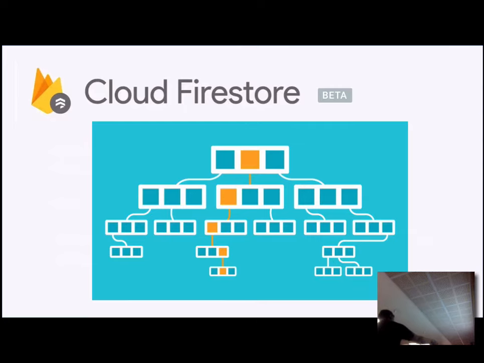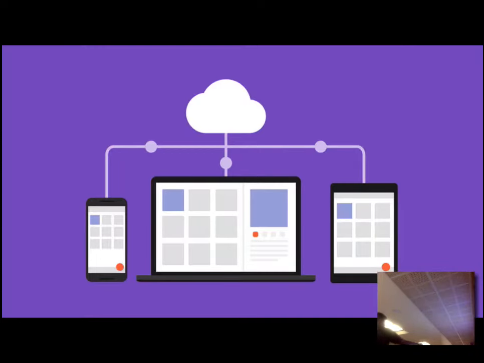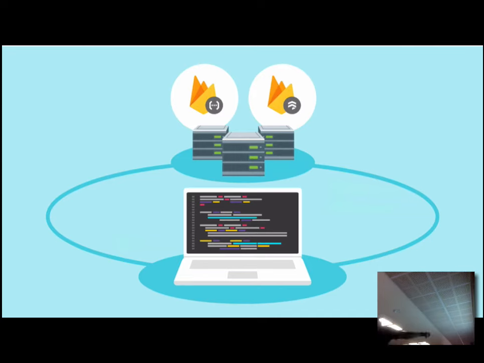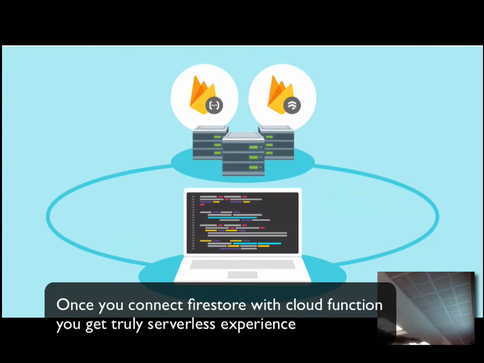So this is how it typically looks. It stores data in documents and collections. Sorry, it's still in beta. You don't have to worry about synchronization at all, the same thing that you get with real-time database. And once you connect Cloud Firestore with Cloud Functions, you get a truly serverless experience.